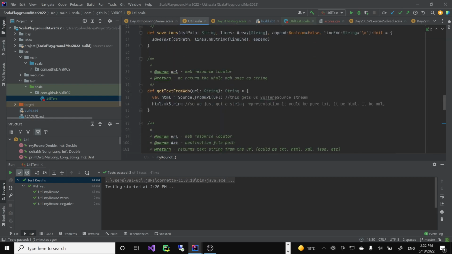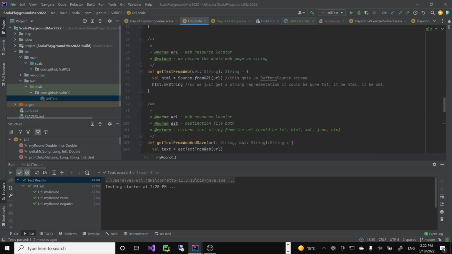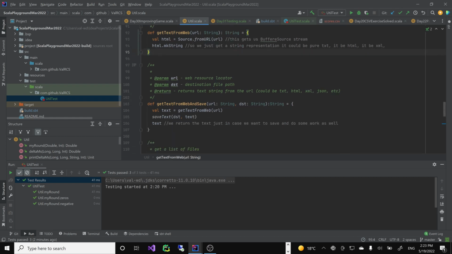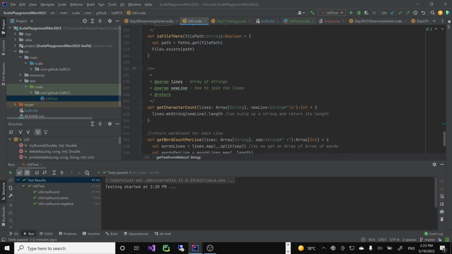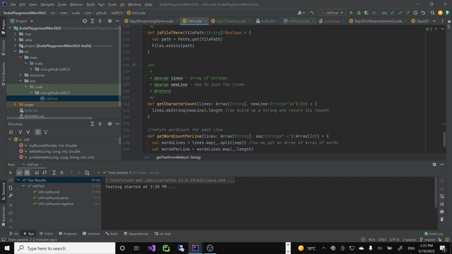Next, we could test this if you have some way of checking a web resource. Of course, this test will fail if whoever owns this URL changes the resource. It's not really a unit test, it's almost like a functionality test. From web and save, get list of files. Is the file there? We could. We need text, add the file here, and get character count. That would probably work.